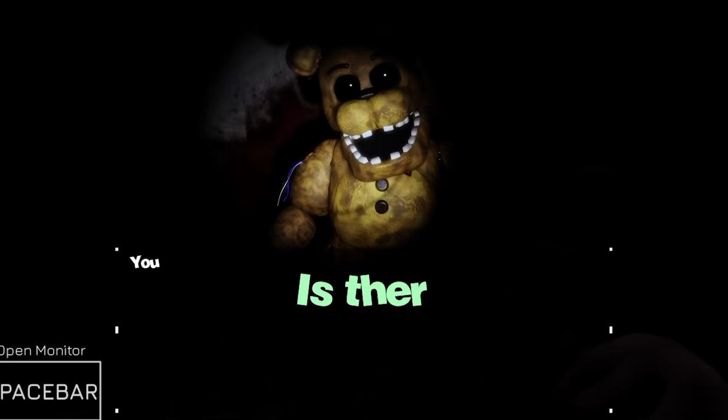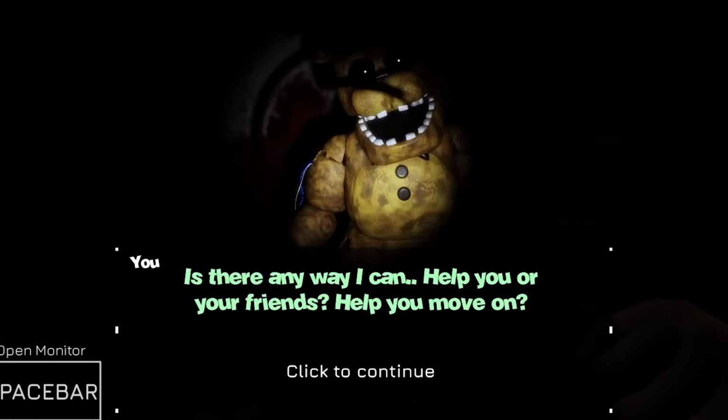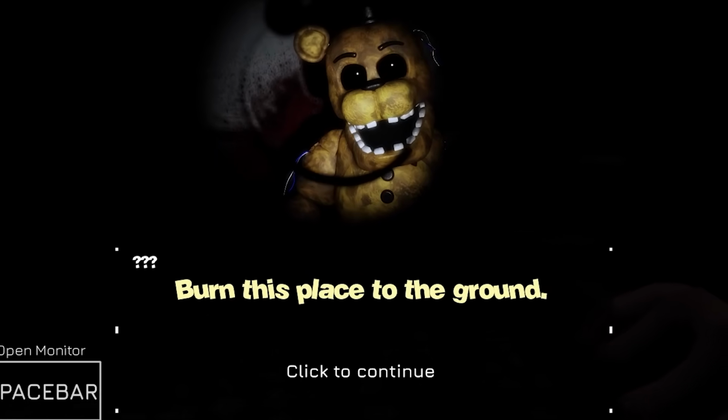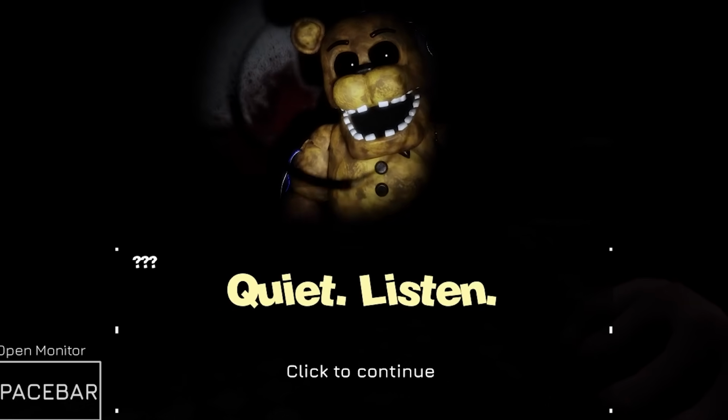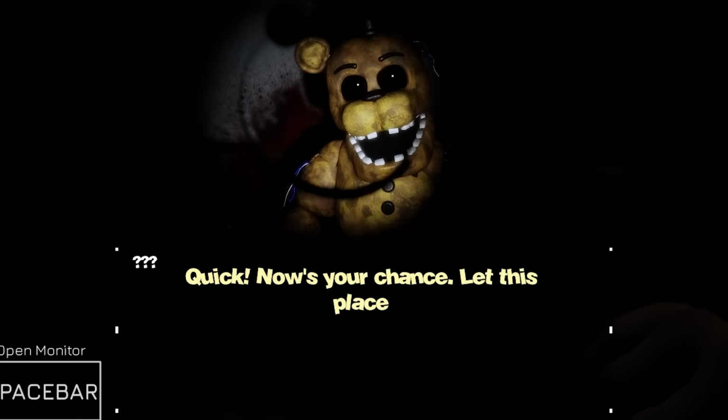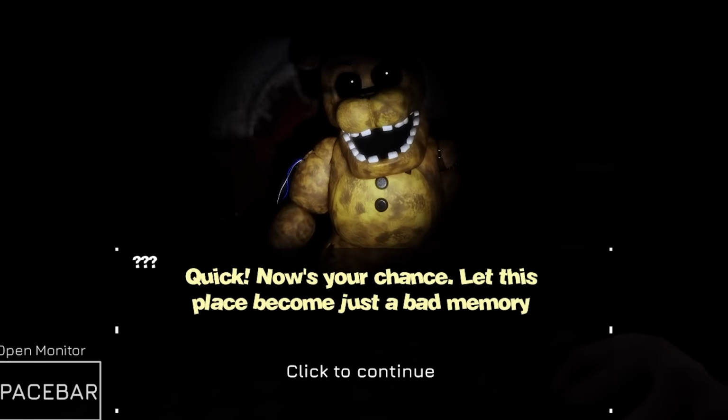Michael asks Charlotte how he can help them move on, to which she responds that the pizzeria needs to be burned down. Michael is a bit hesitant at first, but he agrees to do it. In the background, we can hear William assumably get killed by the animatronics as he hides away in the bathroom, and Charlotte lets us go.